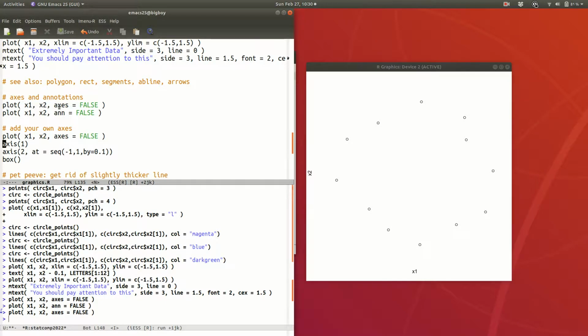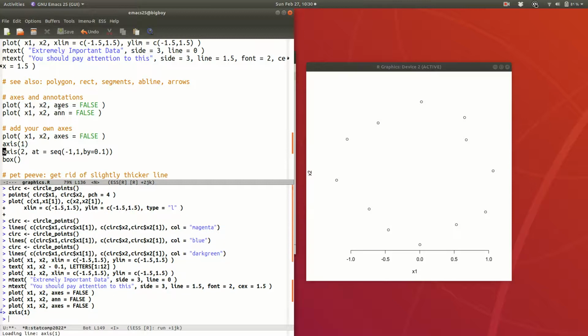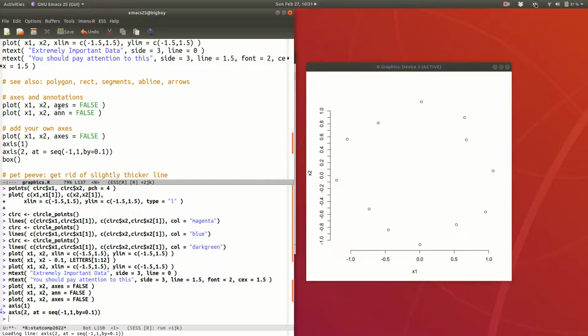The first argument is which side you want to do. If I do axis 1, it'll draw one at the bottom. And definitely look at the documentation because there's a lot of stuff here that you can change as well. You can specify where you want the tick marks to go. A common thing is if you want to have tick marks at certain places but use different labels, you can draw the axes yourself. This will just draw them at specific points separated by 0.1, but you can also change the labels.